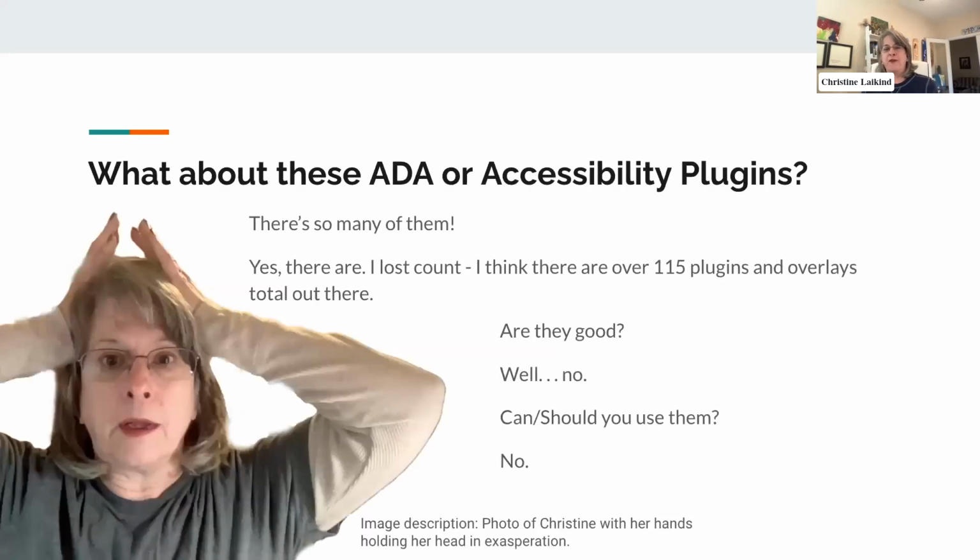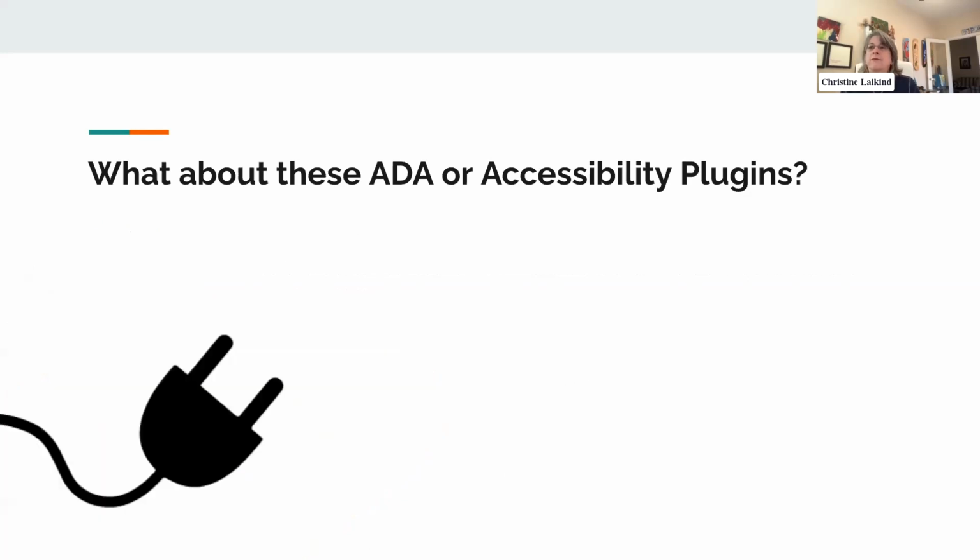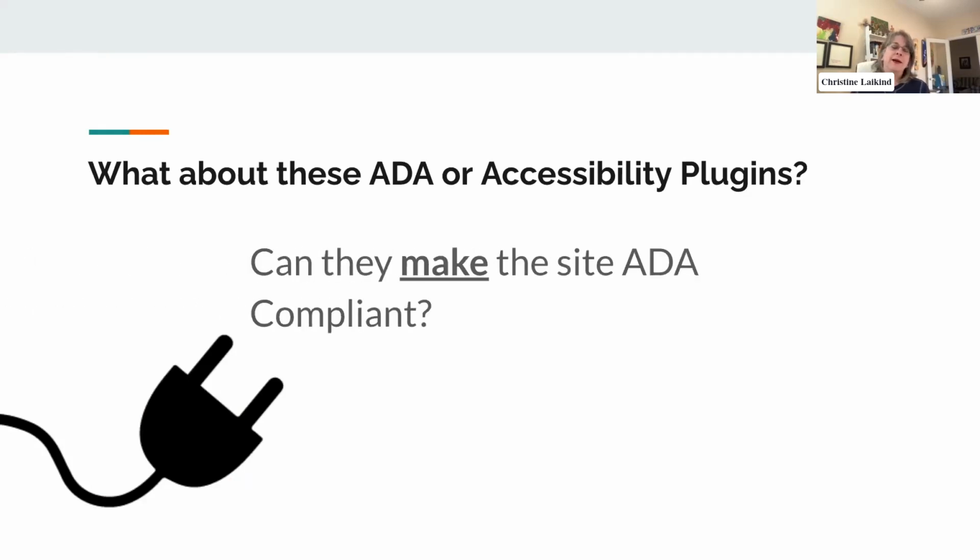So what about these ADA or accessibility plugins? Yes, there's a lot of them. I lost count. I think I gave up. I think there's 115 plugin overlays out there. I tried counting them, I think there's 115 or something, but don't hold me to that. Are they good? No. Can you or should you use them? No. So what about them? Can they make the site compliant? No. Absolutely not.